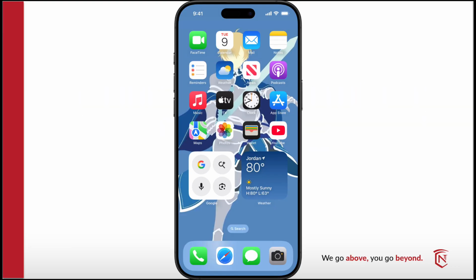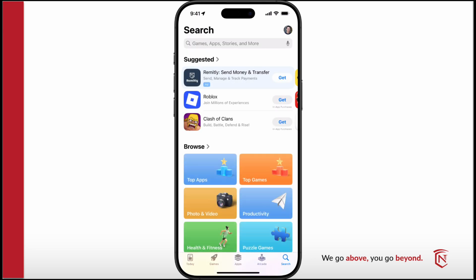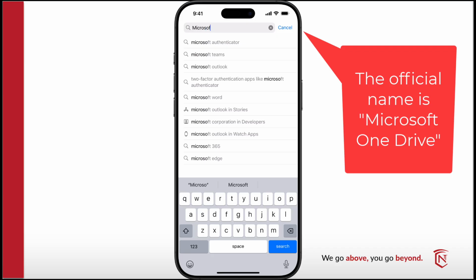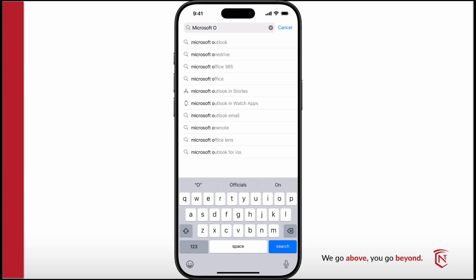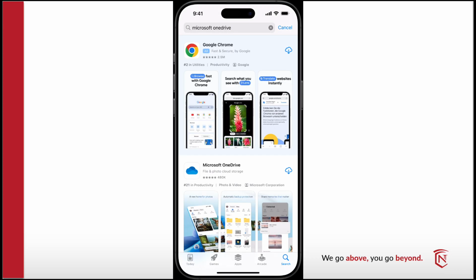From your phone's App Store or the Google Play Store, search for OneDrive. Click on the icon to download the app to your phone. It is a free app.